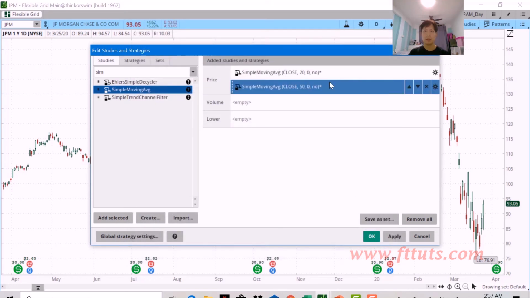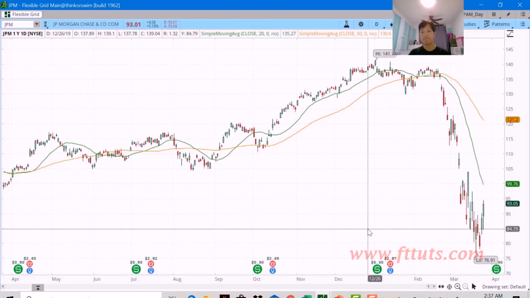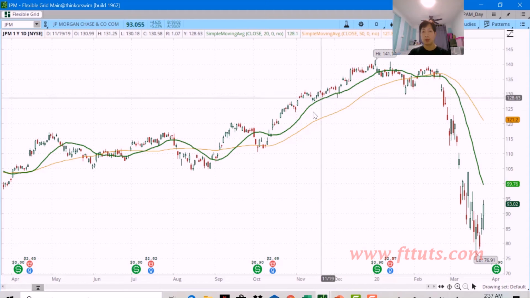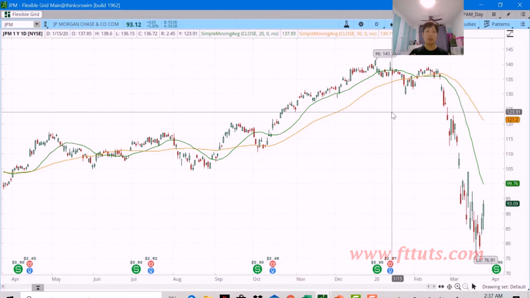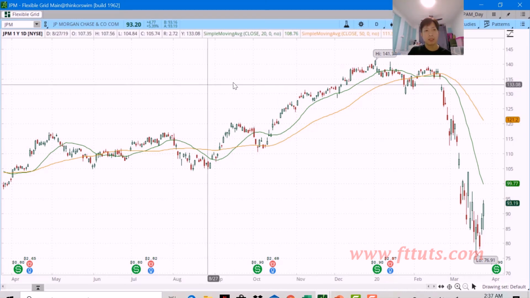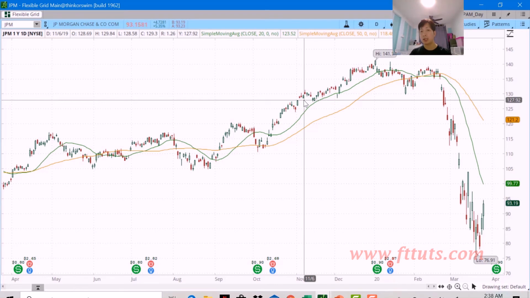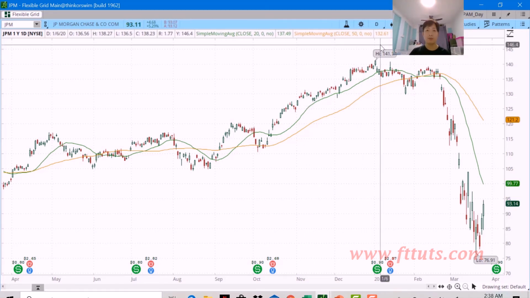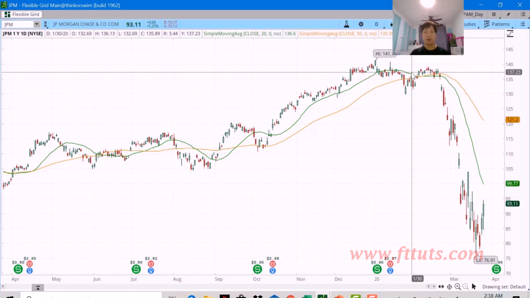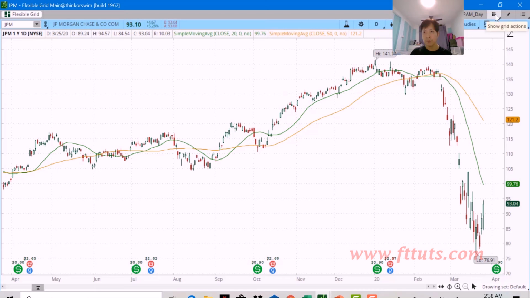And then once you're done, that's it. Just press OK. Okay, you should have exactly what I have over here, right? The 20 and 50 SMA, right? Okay. So basically this is the kind of settings that we're going to put into the 1 year 1 day chart. Okay, so once you're done, you can save the layout. Okay, you can save the layout.